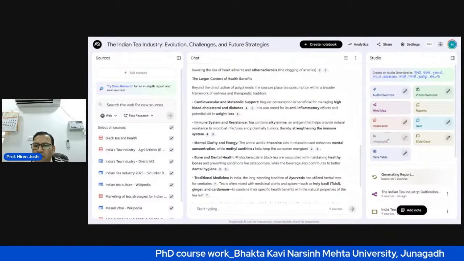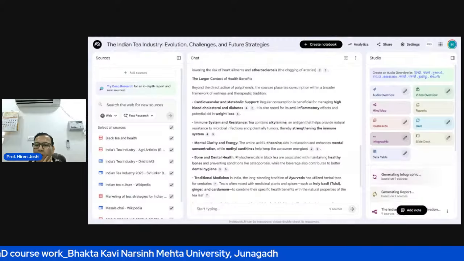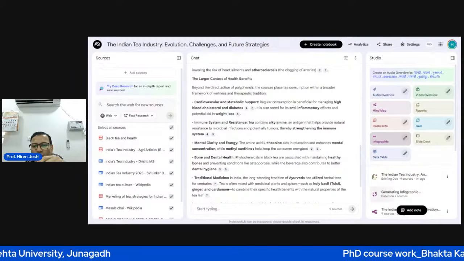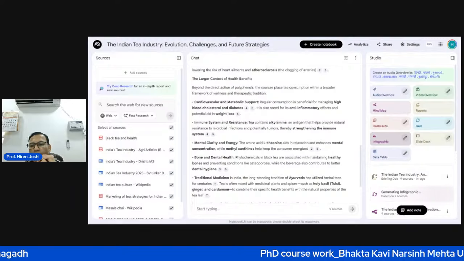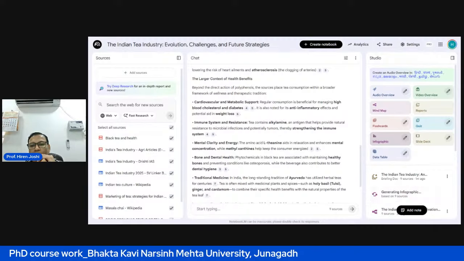Then infographics creates graphs based on whatever sources you have available. It is an AI generated image. Whatever sources you have given, it will create from that. It takes some time, but it creates very good infographics.